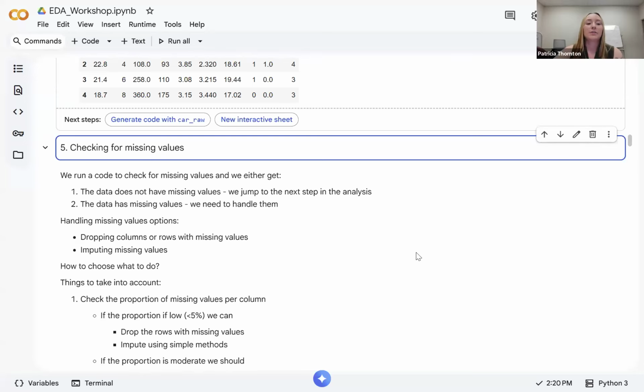Okay, next we're going to go into the important part. Before we do that, let me just see if there's any questions or anything. Nope, okay. All right, so we're going to go into checking for missing values.